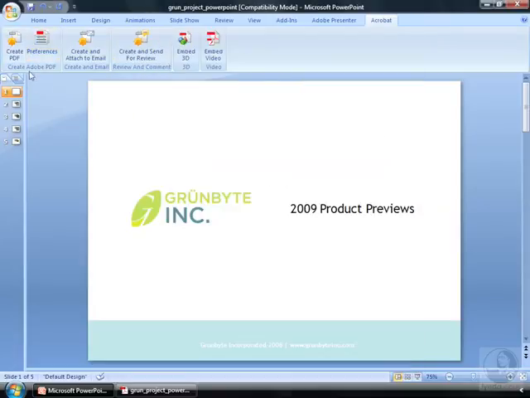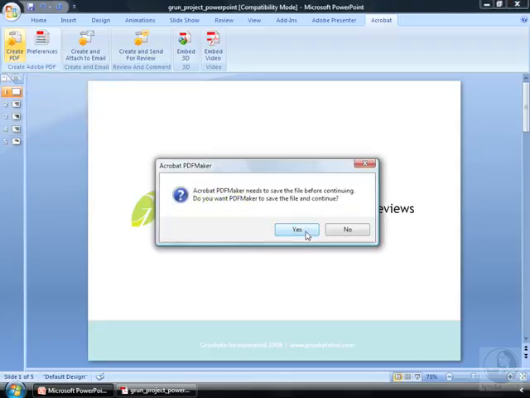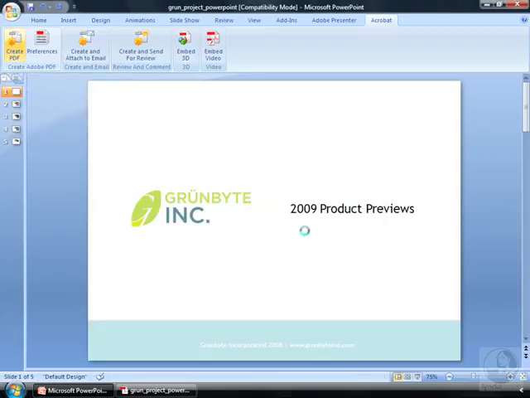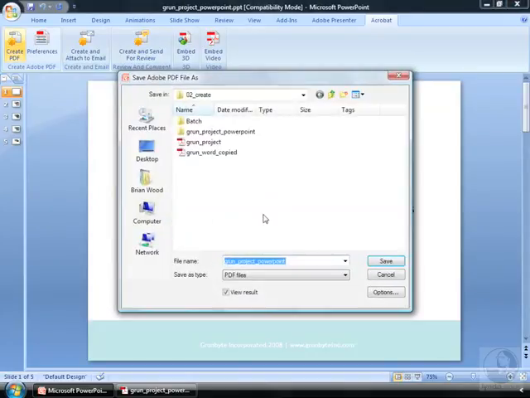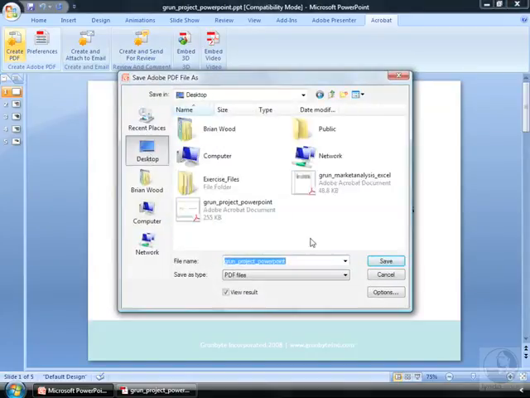So by clicking create PDF, you set up your preferences. It's going to ask you to save it or not. Sometimes it doesn't, depending on if you've changed the file at all. What it'll do is it'll say, where do you want to save this? I'll put this on my desktop, and I will save it.